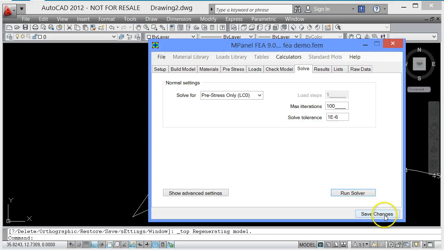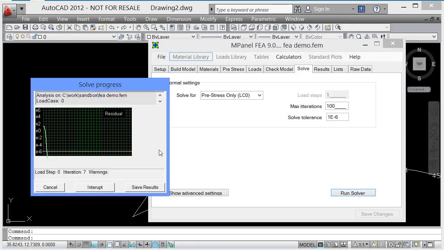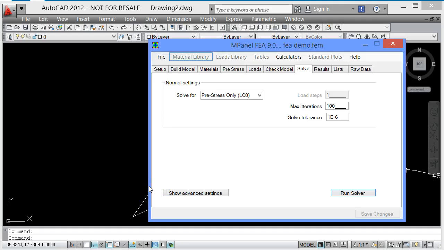Oh, we've made some changes. You always need to save any changes that you've made before you run the solver. So now we can run the solver and we'll receive a progress graph like this, and this is the amount of residual, the unbalanced forces in the model, and we want that residual to come down to a low value, like e to the minus 6, i.e. below this yellow line, so that we know that the solution is valid. With a good valid solution like that, we can save the results, and we can look at plotting out some results now for load case 0.